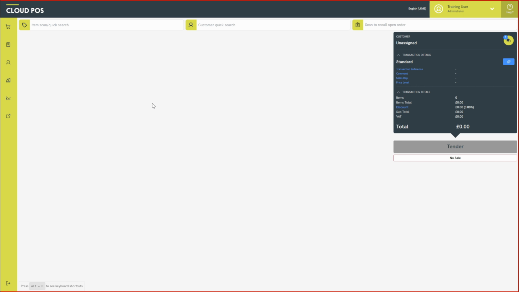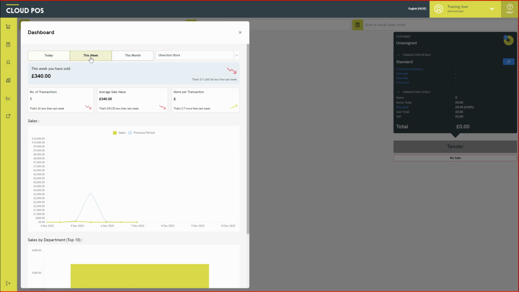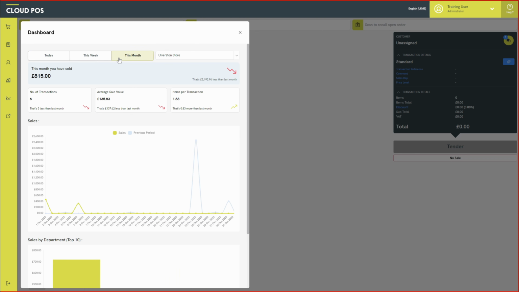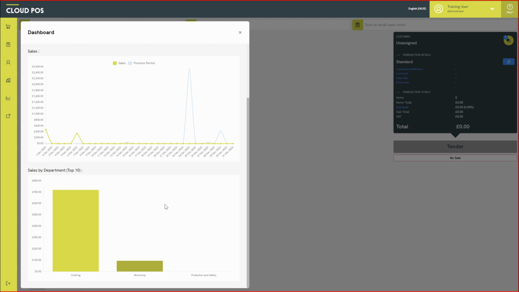One of our new features in Cloud POS 2.0 is the Sales dashboard, which is accessible from this menu section just here. This is a great way to check in with sales progress for the current day, week or month. You'll see a comparison against the previous period and you get a department breakdown down here at the bottom.